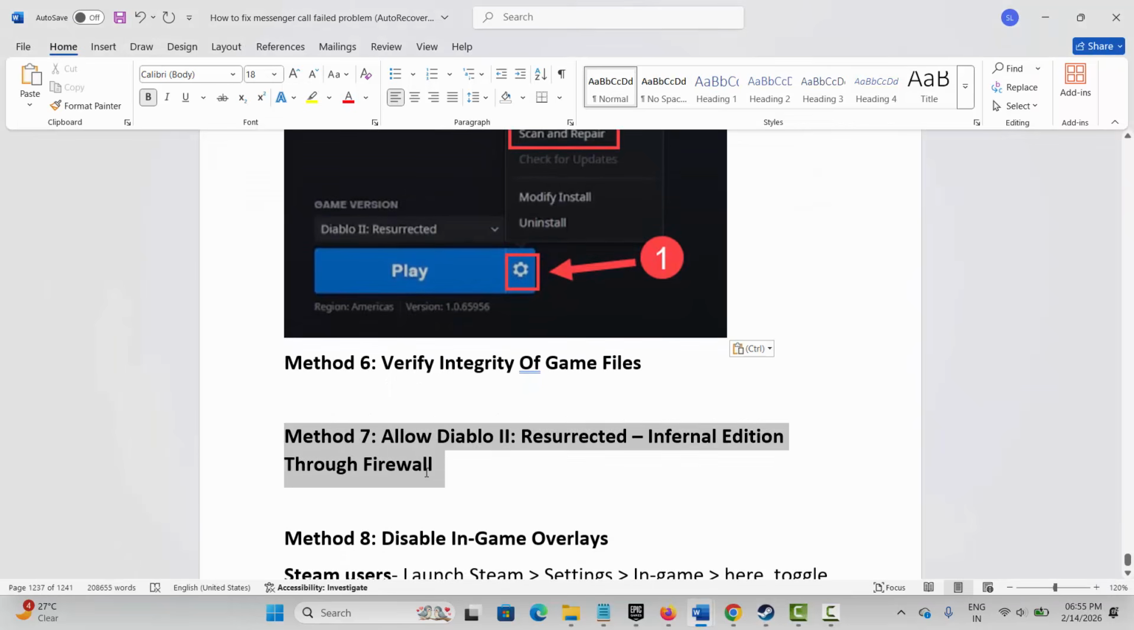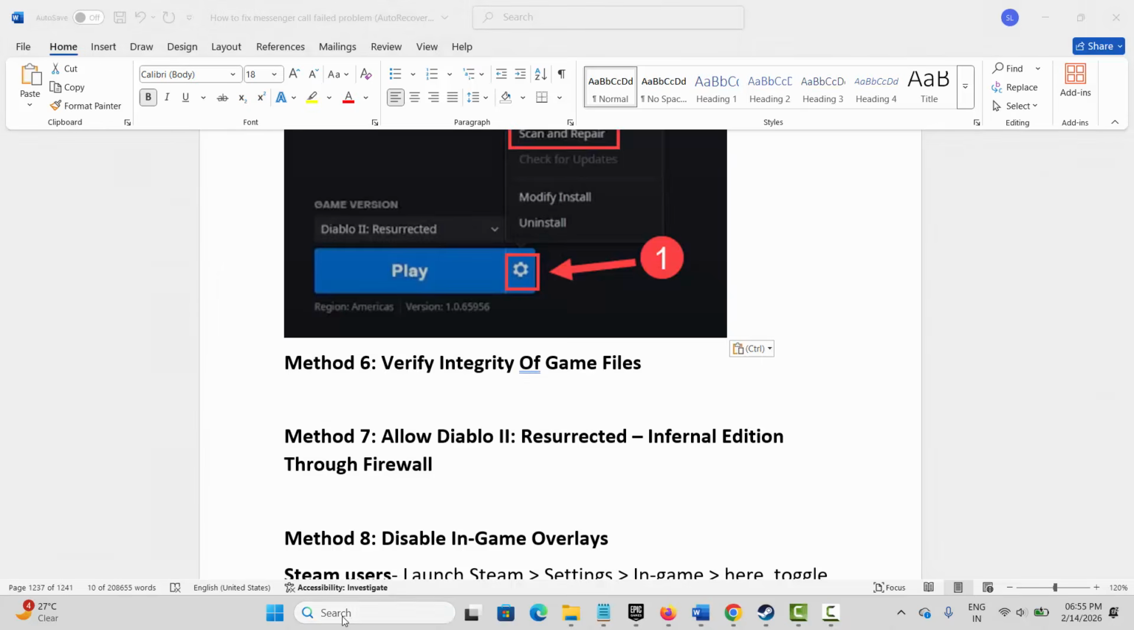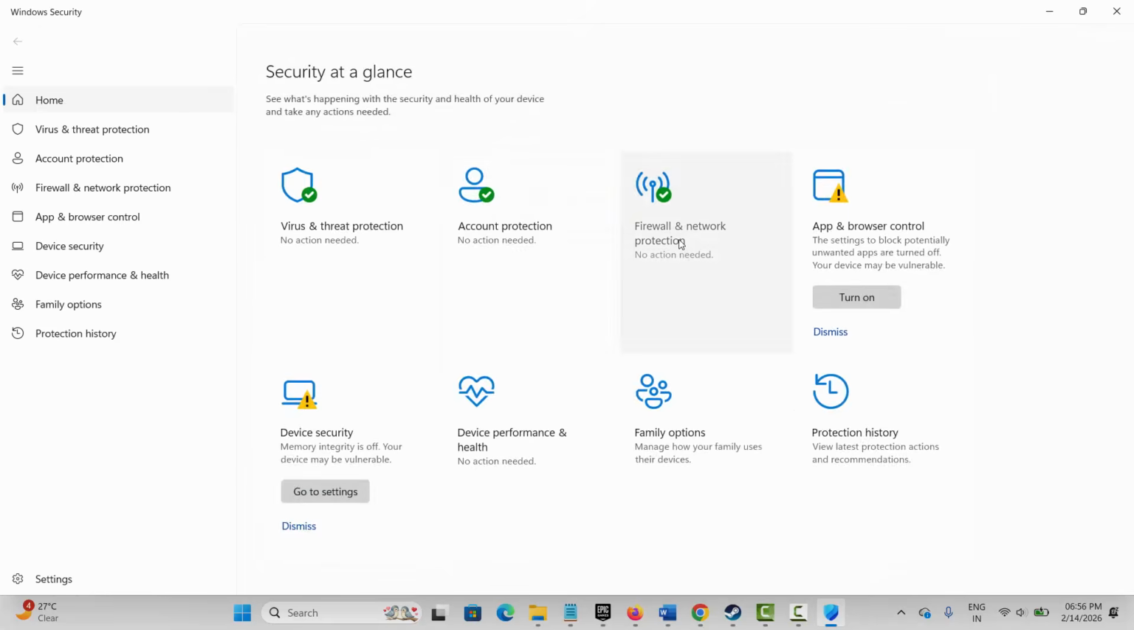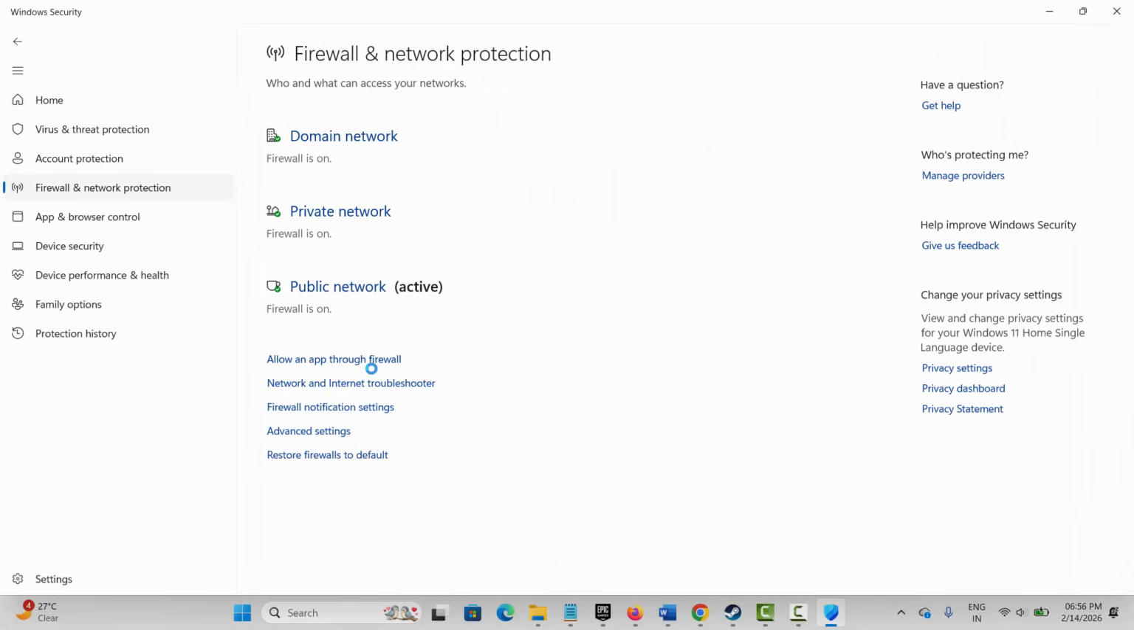If not, next method is to allow the game through firewall. So for that, go to the Windows search. Now search for Windows security. Now here you have to click on firewall and network protection. Click on allow an app through firewall.